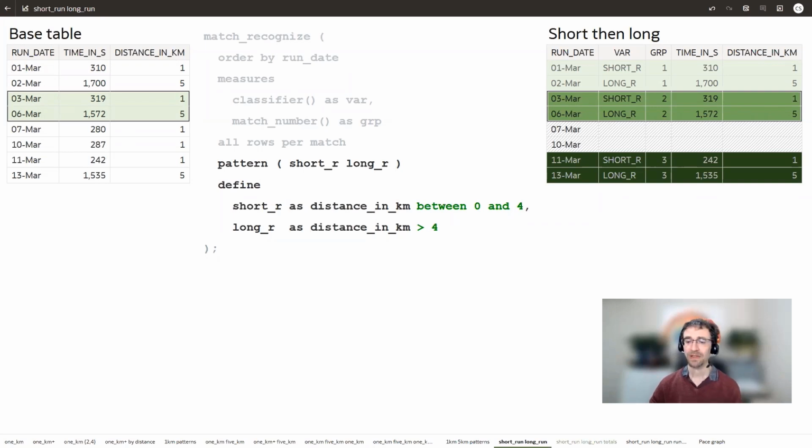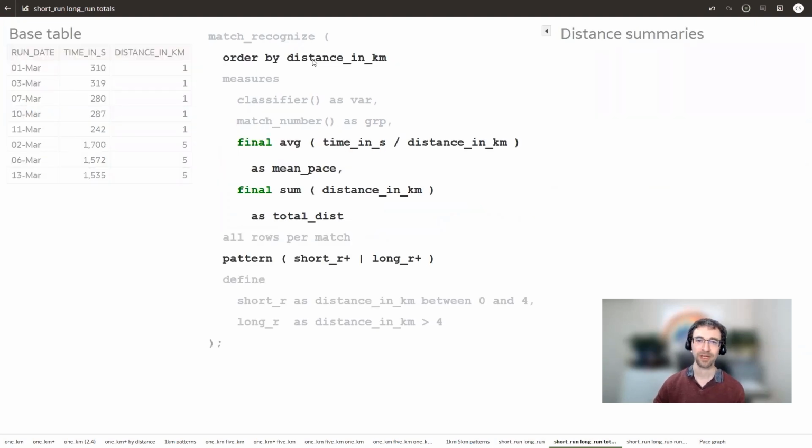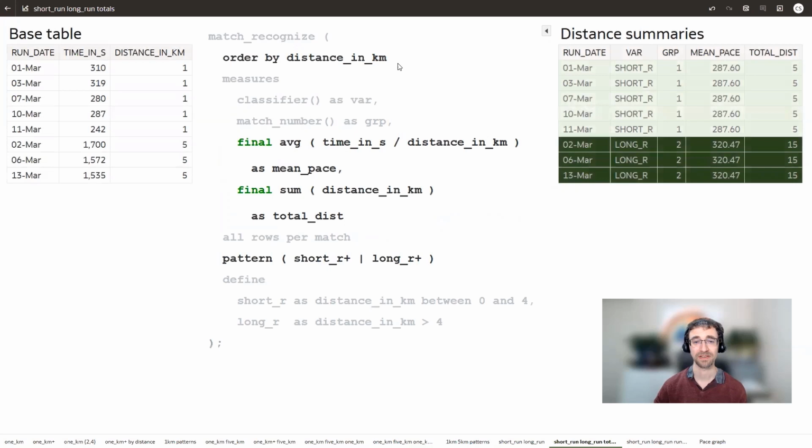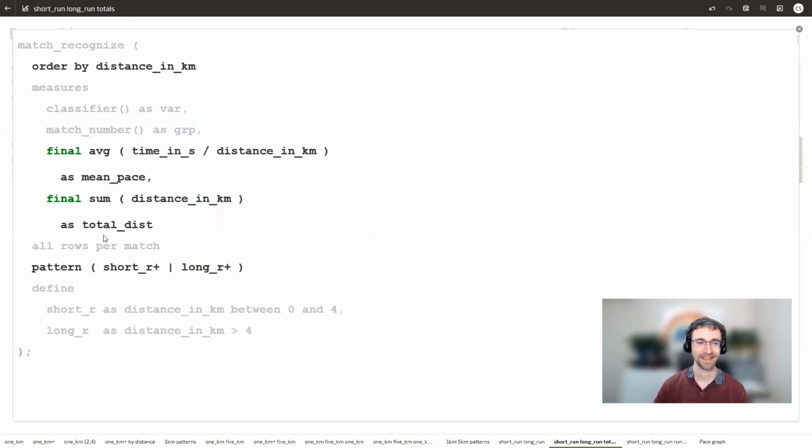Okay. Having done that, I can then group these together to find my average pace, distance, that kind of thing, by whether or not they are short or long. I can do that by first sorting by distance, and then using this lovely little interesting pattern here. It's 1 or more matches of the short, or 1 or more matches of the long. Interesting. So how does this work?